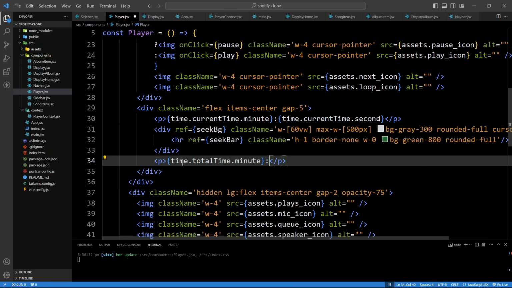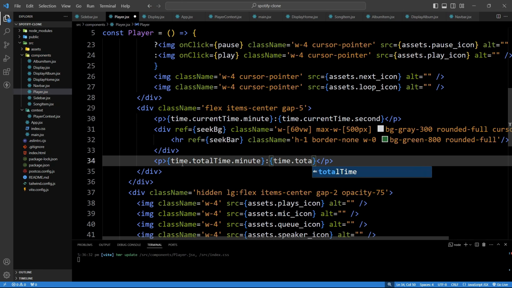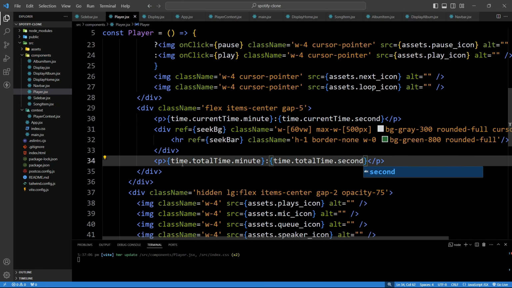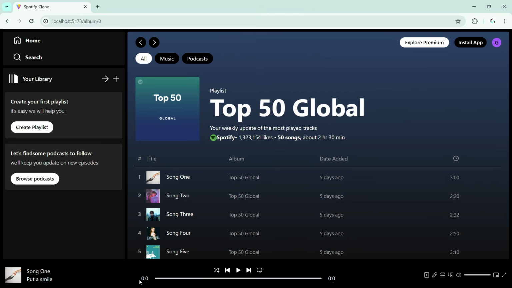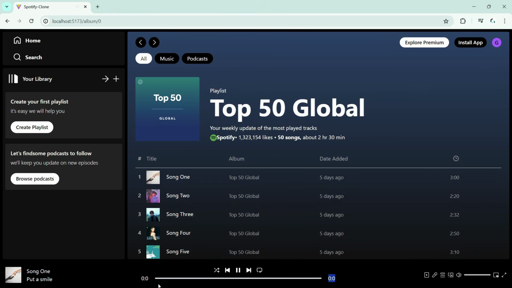Here we will add the colon, and we will provide time dot total time dot seconds. We will save the changes. Now if I open the web browser, the time is 00. Now if I play this song, this time is still 0. It is not increasing. Now we will add the logic.